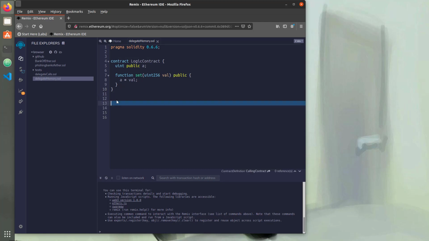Within Remix, I have a very simple example of a logic contract. And our logic contract, all it does is set the value A to whatever value is sent into this function. And it has one public uint variable of A. Now this by itself is no issue whatsoever until you introduce a delegate call.